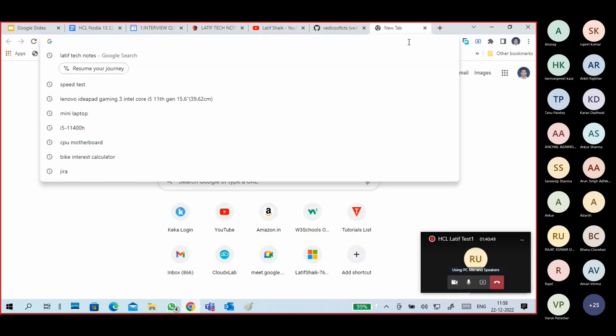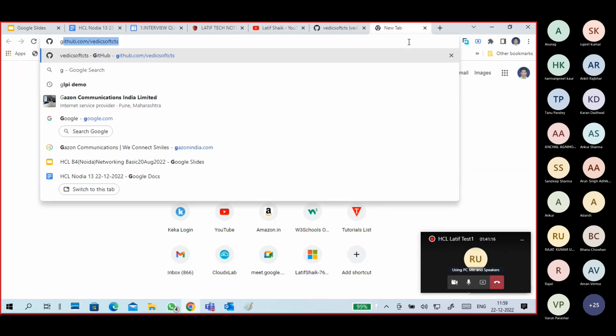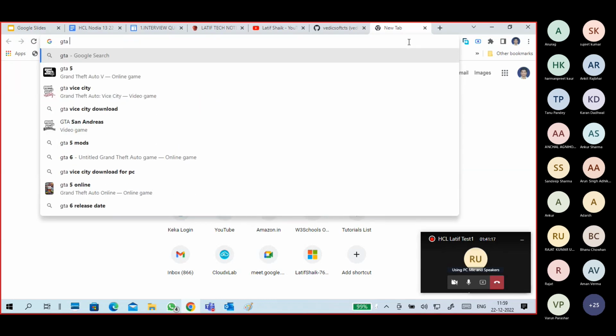JDK, Java Development Kit. To build any Java application, to write a Java program, compile and execute it, you need a JDK. But if you already have a created Java program and want to run a Java-based application, you need a JRE, Java Runtime Environment. Okay, .NET framework is required like that. So I will give you one example, GTA 5.